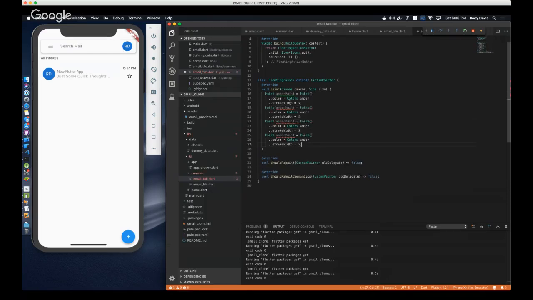So we have 4. Change this to green paint and the color to green. Change the third one to blue paint and the color to blue. And the final one to red paint. Color of red. Okay, now that we have our 4 constructors or paint objects, let's do canvas.